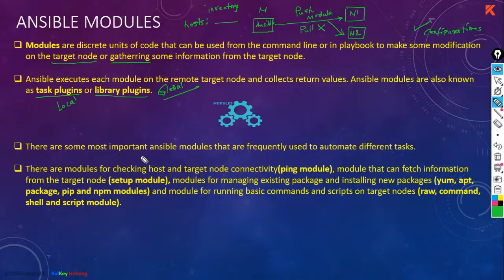There are some most important Ansible modules that are frequently used to automate different tasks. Automation. Why do we use Ansible? We want to do automation.